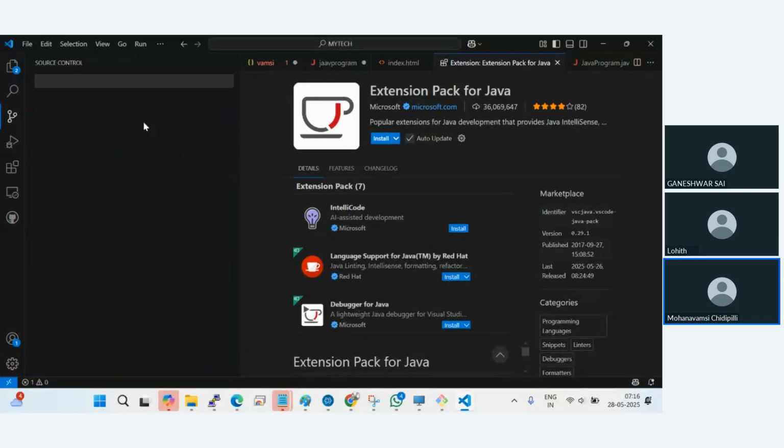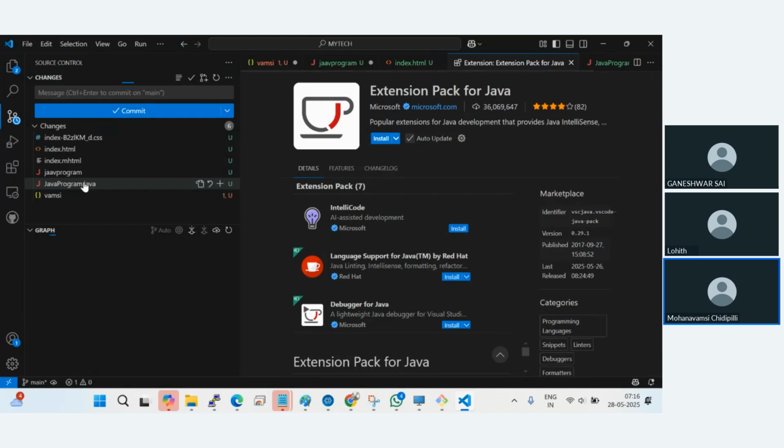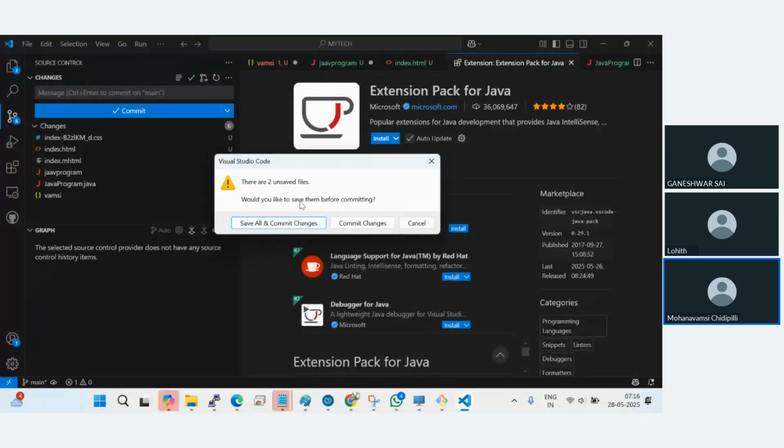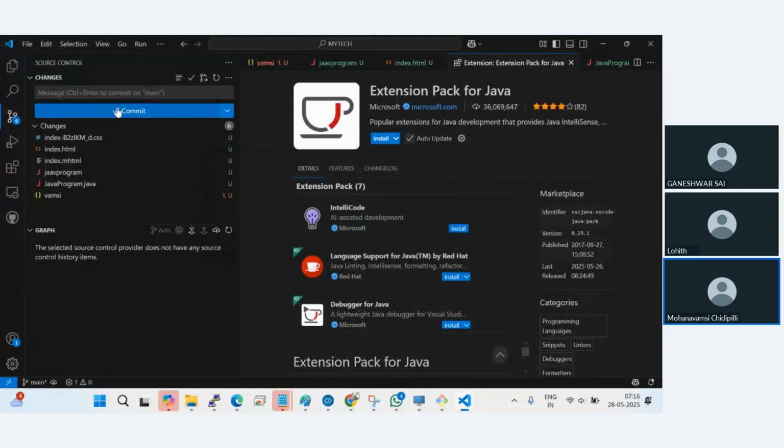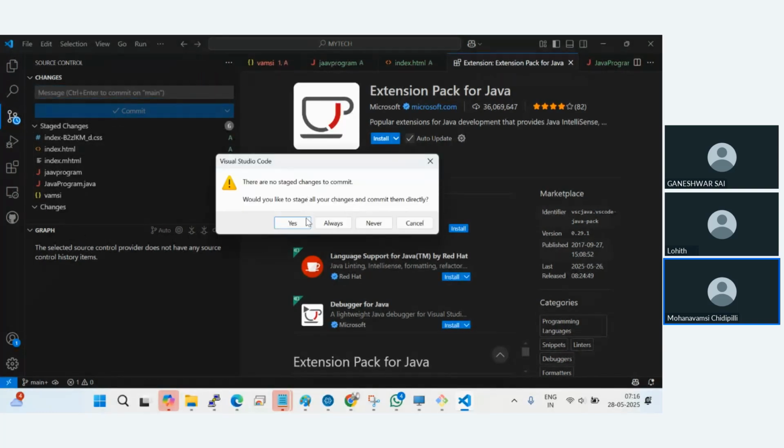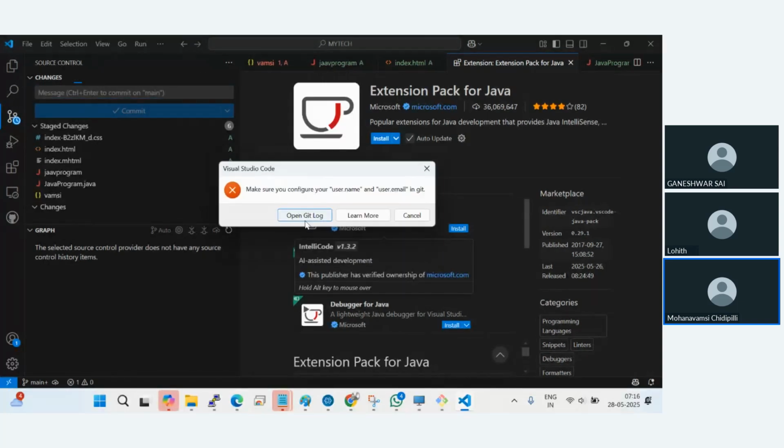Initialize a repository. Okay, we already have this one. There are two unsigned files, save all and commit changes. Make sure you configure your user.name and user.email in Git. Open Git.